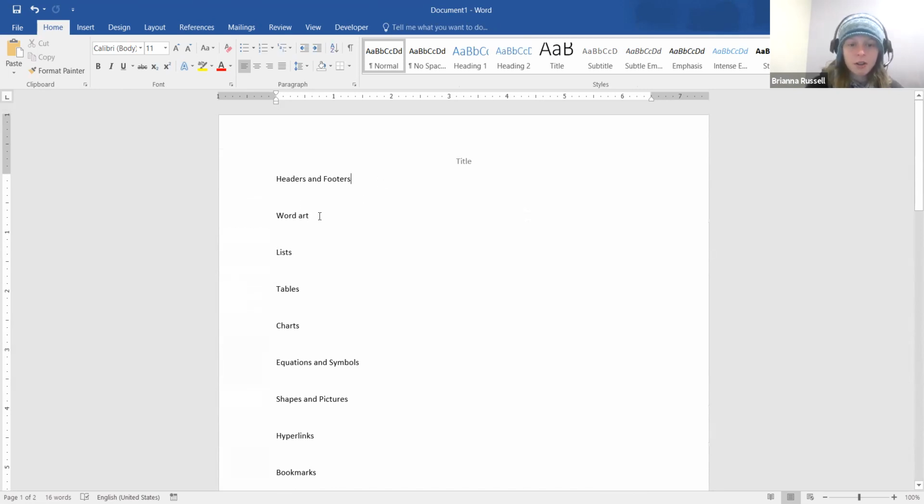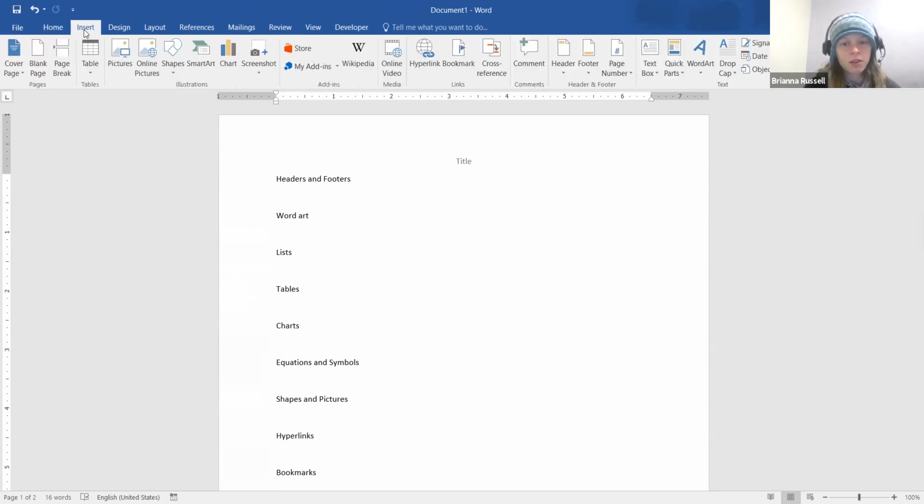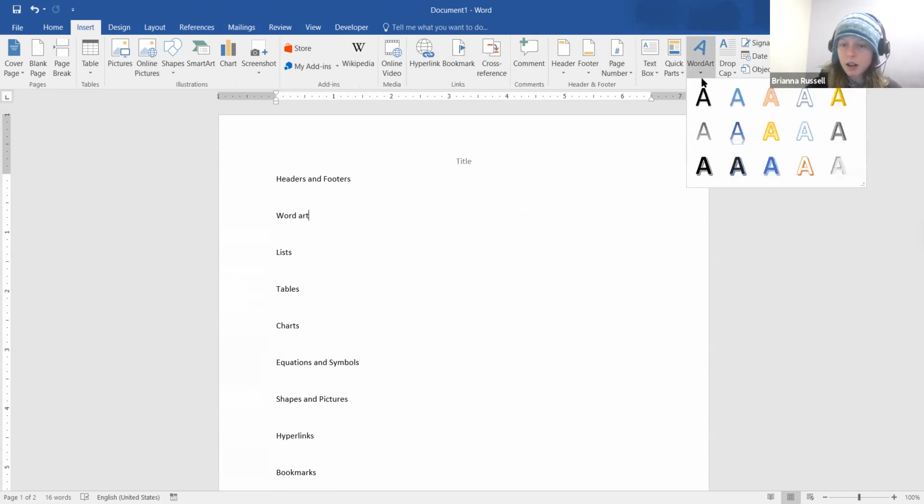And now we're going to talk a little bit about word art, which is kind of fun if you want to put this in the header as well. Word art lives under the Insert tab. There's lots of things under here. And just to the right of headers and footers, we have word art. And what you can do is you can click this little drop-down button, and you can see kind of some samples of what this word art looks like.